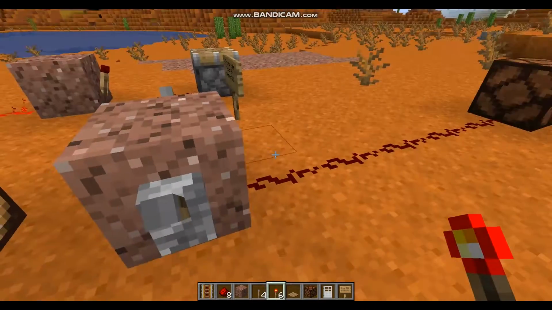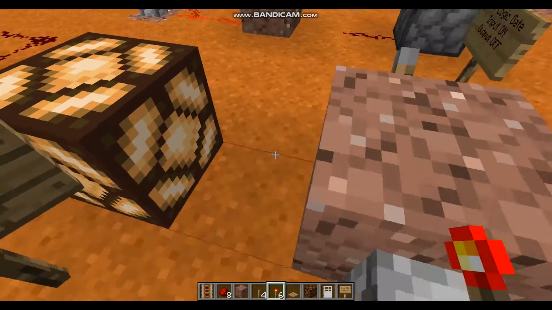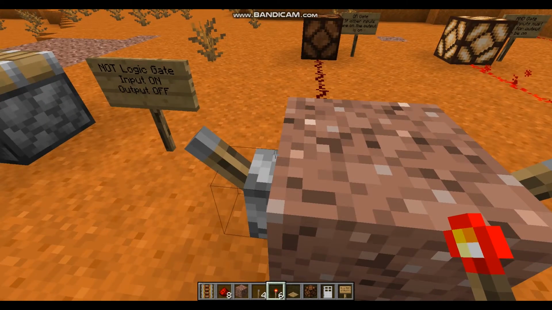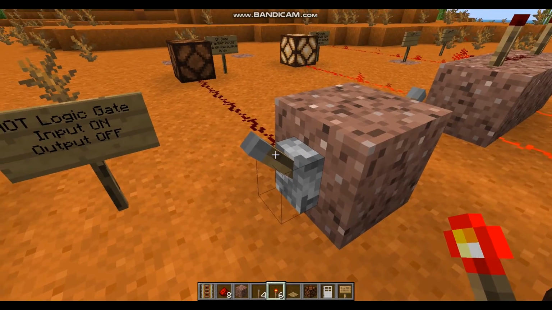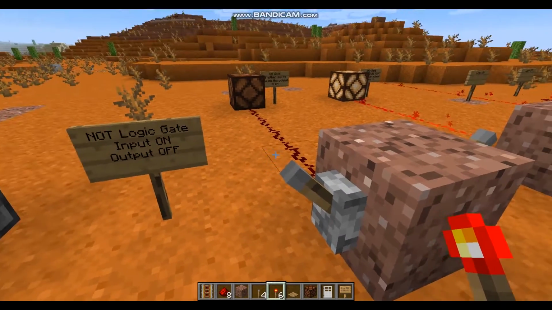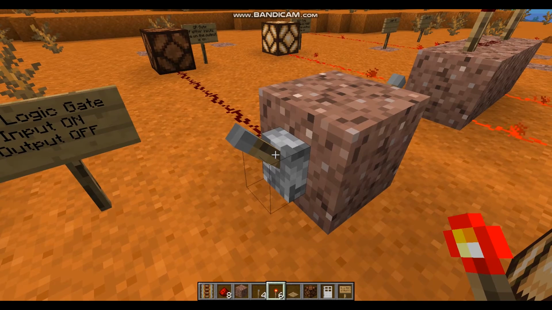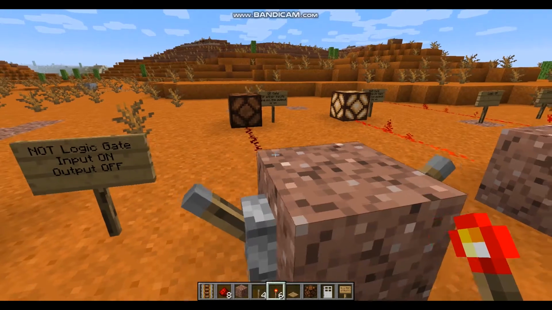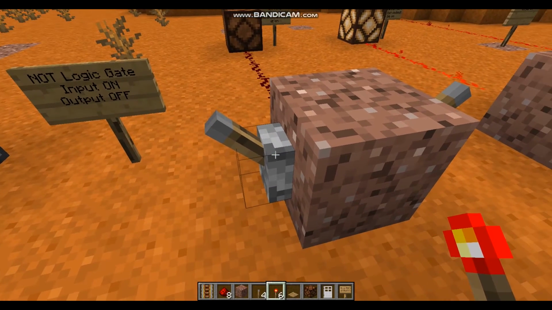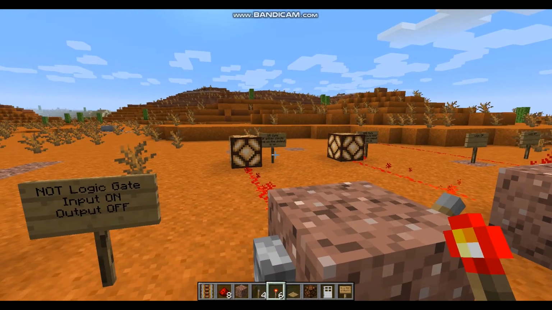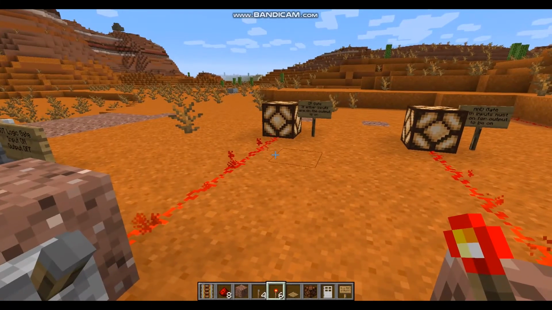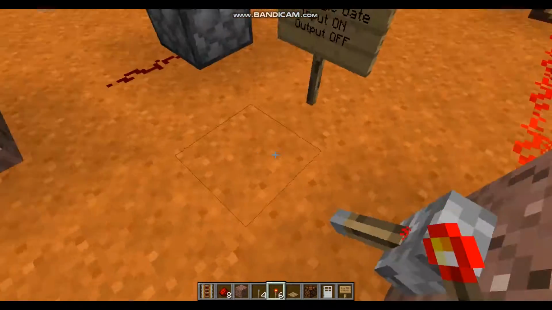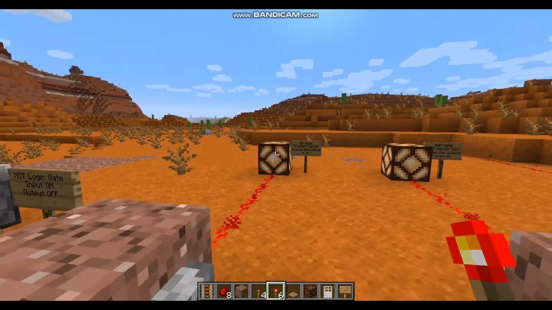So in this logic gate, we have two switches. Currently the switches are both in the off position. In Minecraft, if the switch is pointing up, just like a light switch, that means it's off, and if it's pointing down, it means it's on. Once we turn one of these on, it turns on the light. Also, if we turn both of them on, it still turns on the light, and if we turn one of them off, the light's still on.